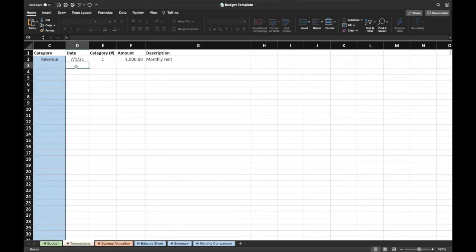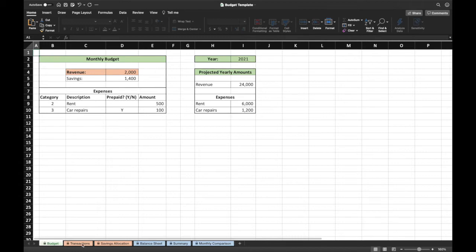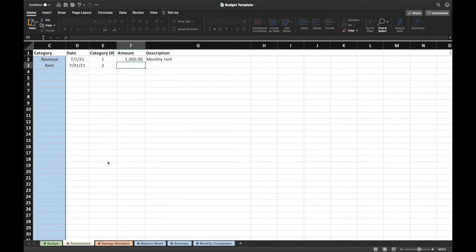So let's do an expense. How about rent? Let's say that you spent $400 for rent on, let's say, July 31st. So 7/31/21, and then your rent is category 2. So we'll put category 2 here, $400. And I'm not sure why I put this as rent. This would actually be your paycheck, my bad. And so, okay, that's another entry.